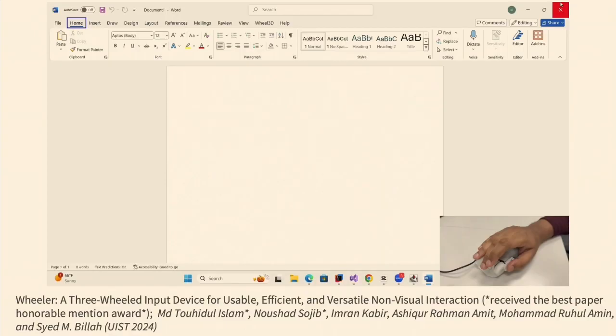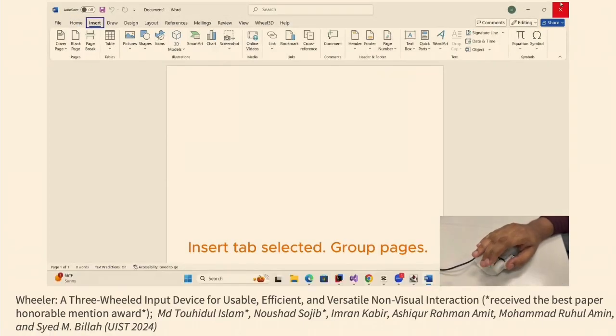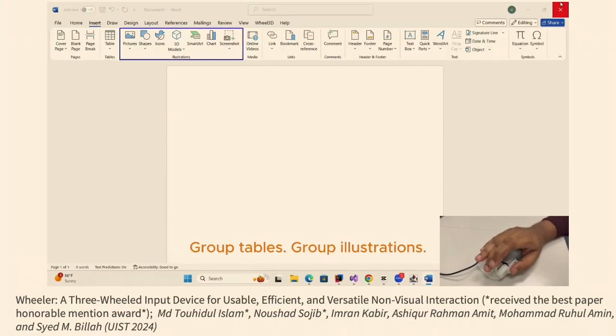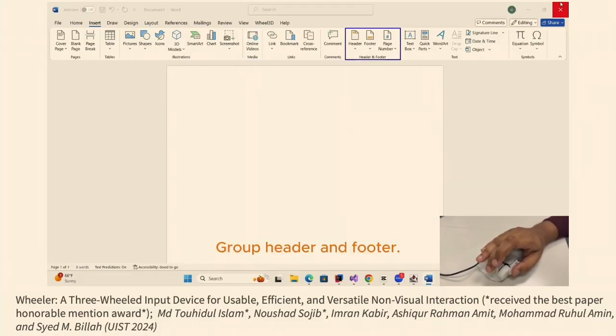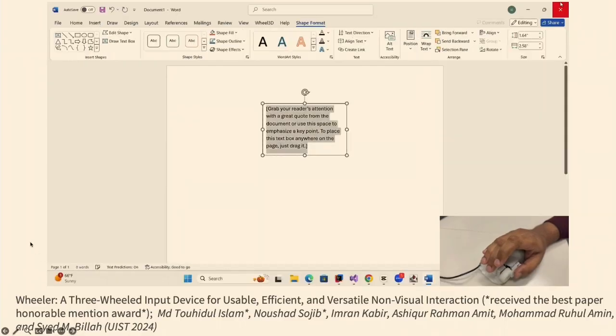And take a look at how a blind person can navigate a fairly complex application. Earlier we saw Microsoft Word. Insert tab selected. Group pages. Group tables. Group illustrations. Group media. Group links. Group comments. Group header and footer. Group text. Text box.